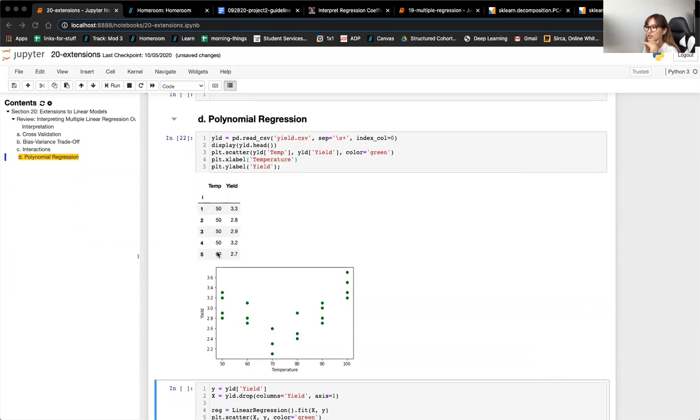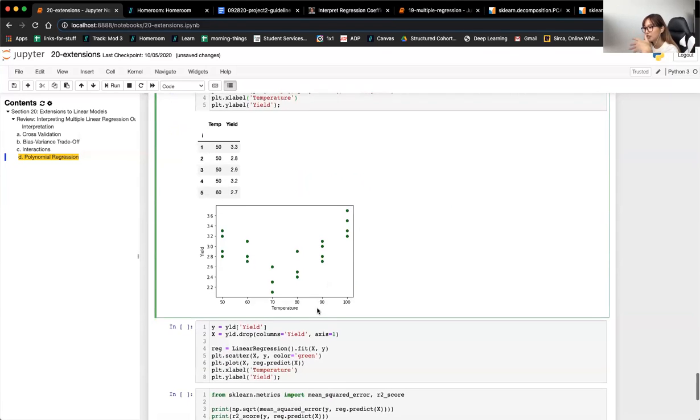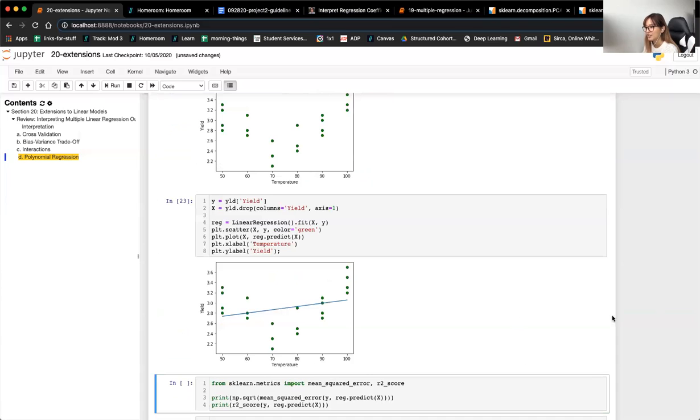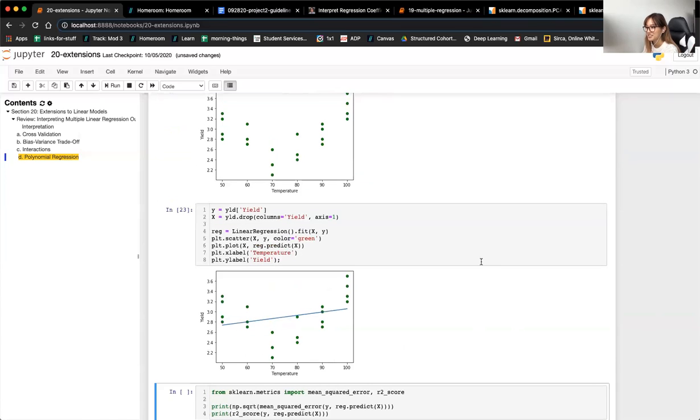All right. So here we have this really small, simple data set just to show polynomial regression. Let's say we're trying to predict yield, and honestly, I don't even know what yield is in this data set, using temperature. And you have a scatter plot that kind of looks like this. If we fit a regular regression, let's take a look at what it looks like. Obviously the line doesn't fit very well.